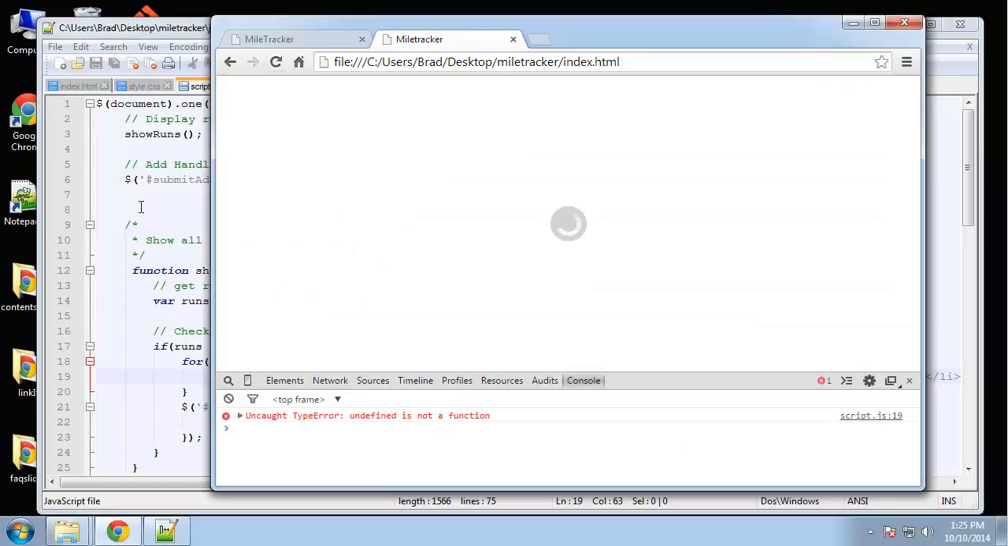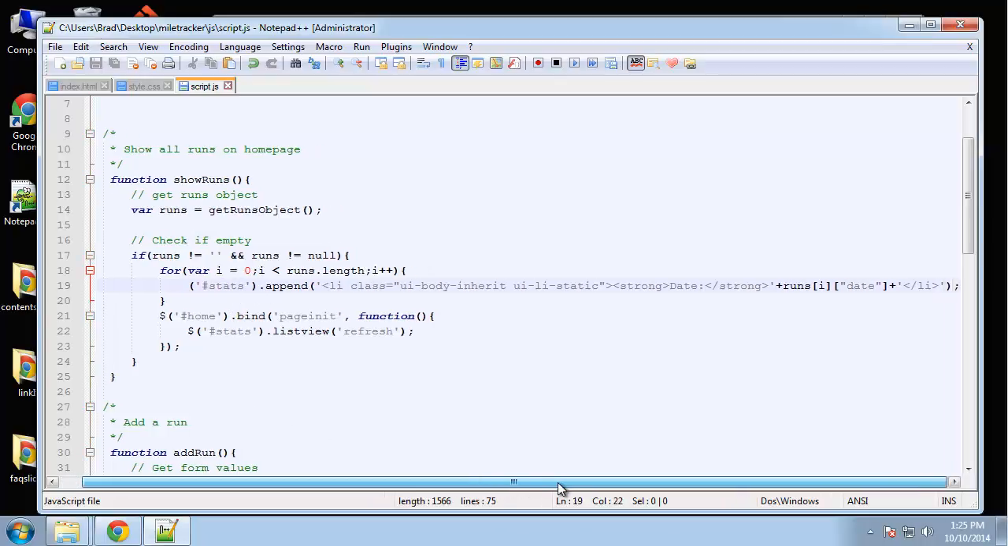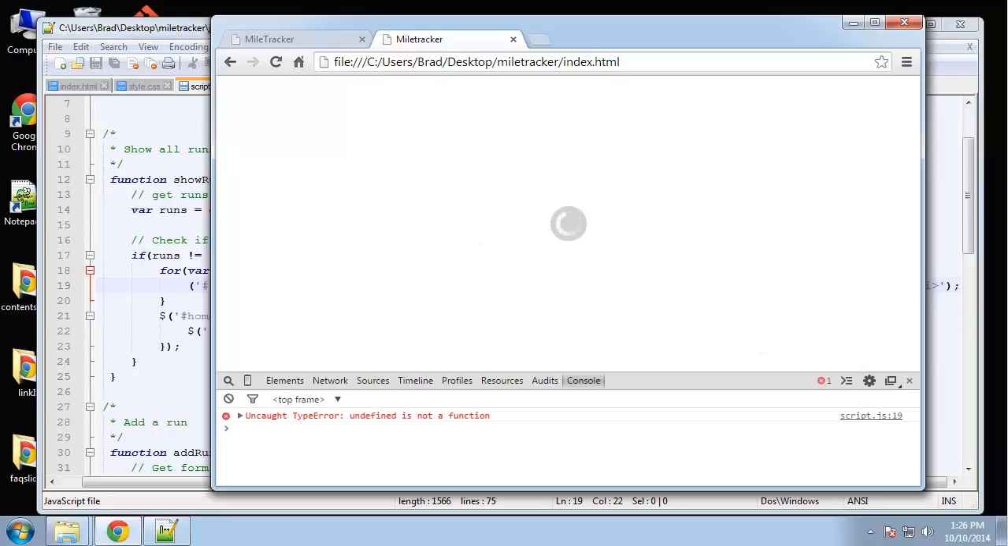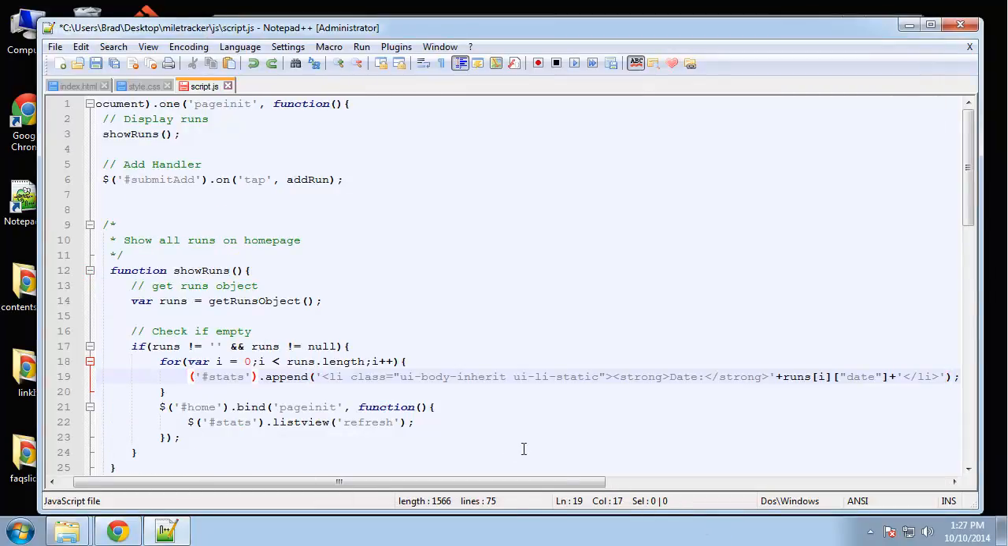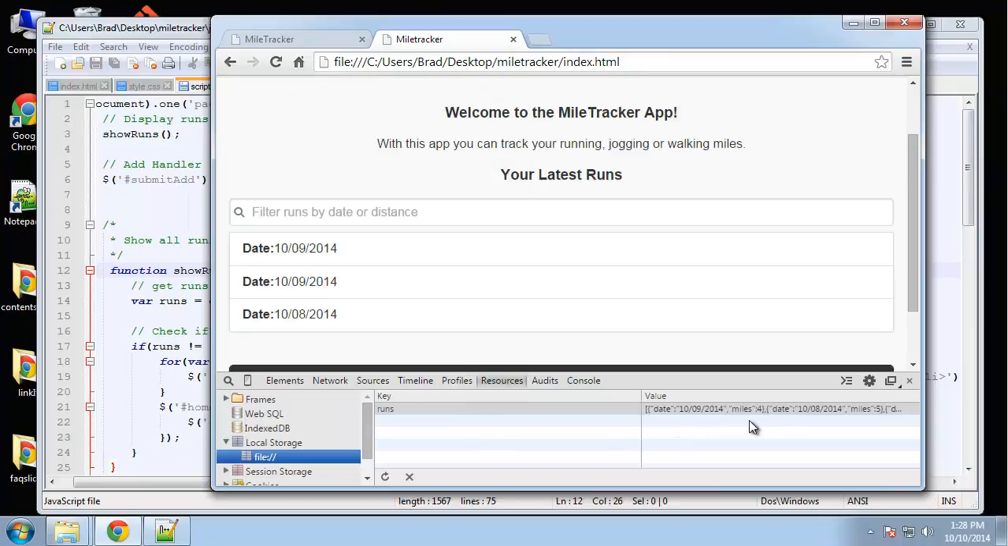Undefined is not a function. It's on 19. Stats.append. How is that not a function? Stats.append. Oh, we've got the jQuery $ sign here. Alright, let's try that. Okay, good. So we're just getting the date here, but you can see that it's working. We do have 3 values in local storage. If we look at the resources, you can see that it matches these here.